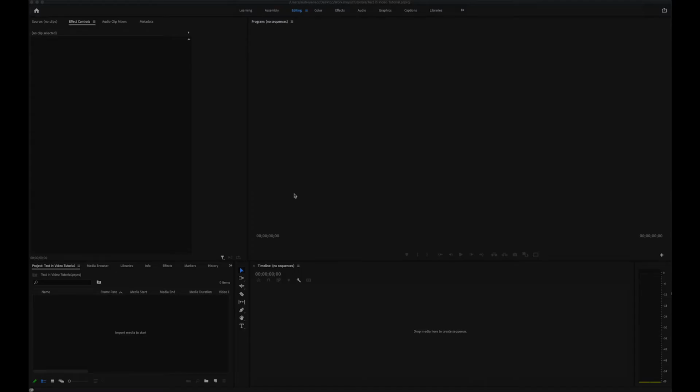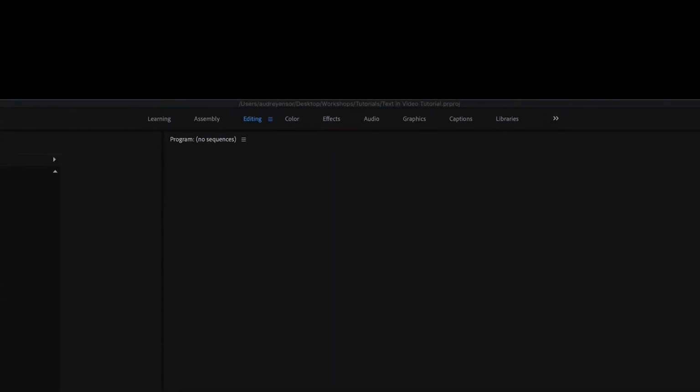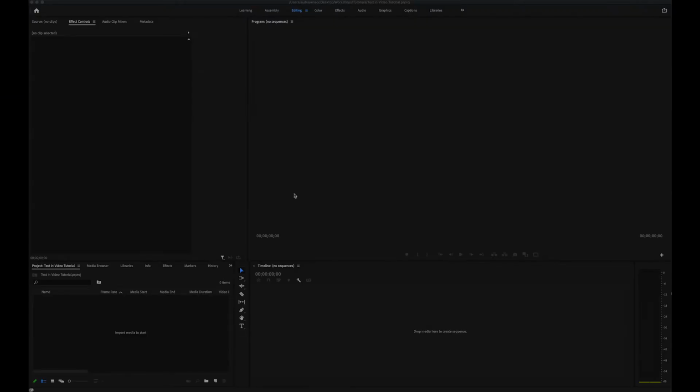For my title screen, I'm starting in the editing layout. You can change layouts at the top of the window. I'm starting by creating my background, which will be a solid color. For your projects, you may want to use a photo or footage, but for this example, I'm going to keep it simple and start by adding a color matte.